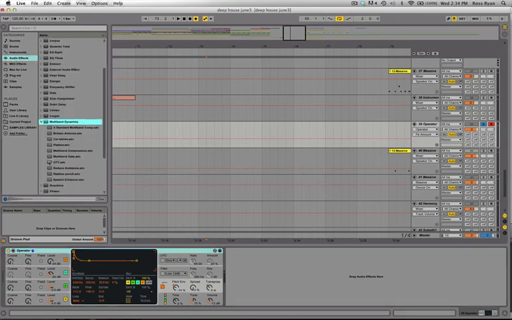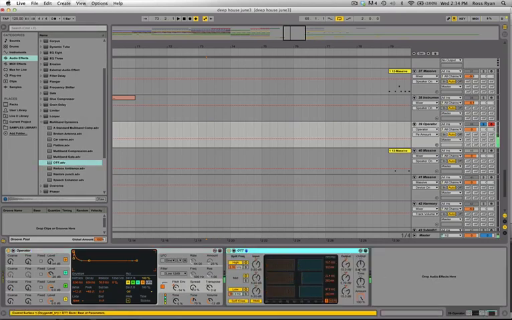I like to add multiband dynamics, this OTT. I like to add that, and I like to turn that up a bit. And I like to turn up the mids a little bit. Just make sure it's not clipping.